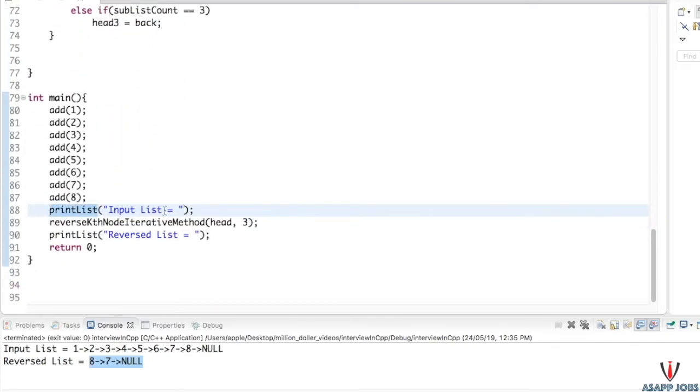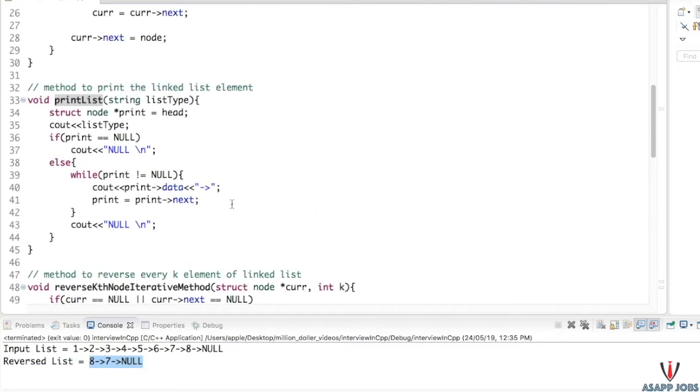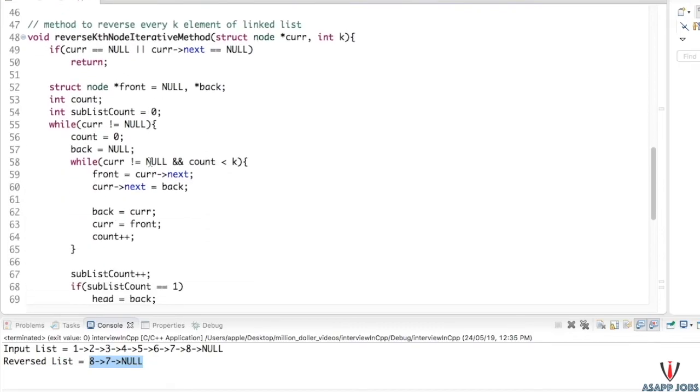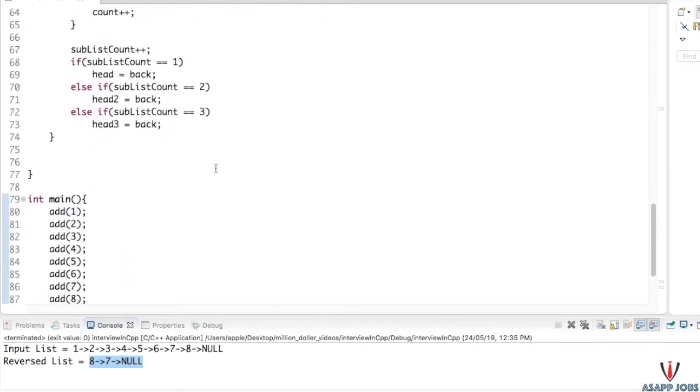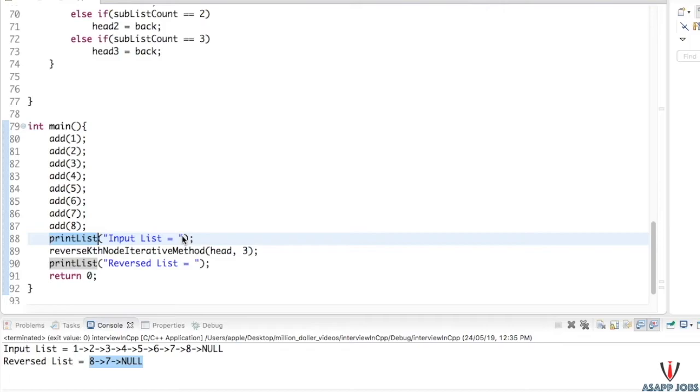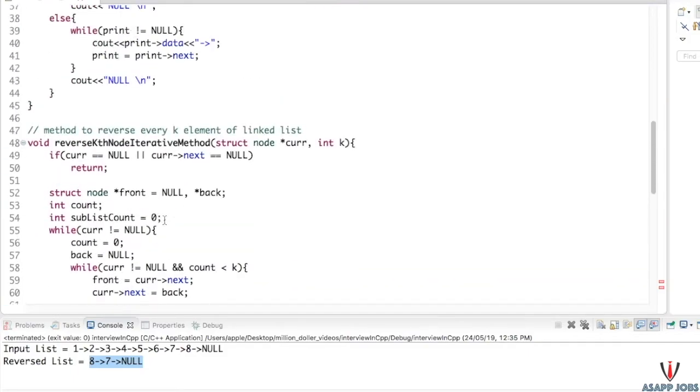So if you can see the print list, inside the print list we are using head pointers. We are assigning head to print and we are using it. So that's how we are printing here. But now we have to print 3 different sublists. So what we can do is pass the head pointer when calling the print list method. Okay, so let's pass it here. So let's make it head, and then accordingly we have to make changes here.